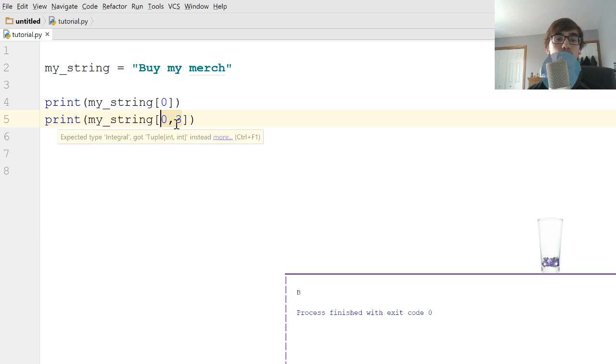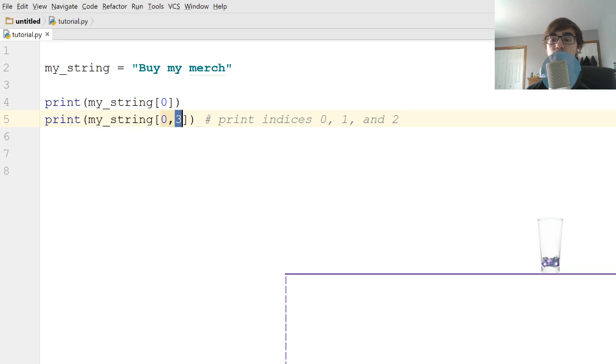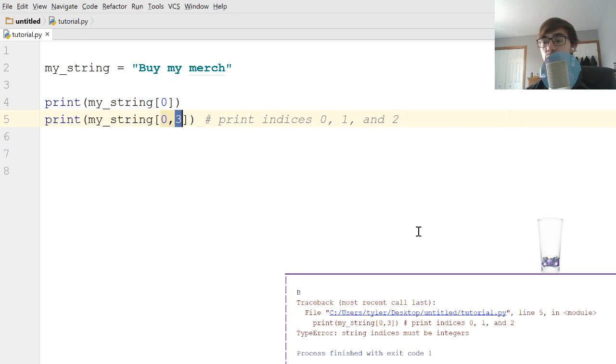So if we're going 0 to 3, it's going to print indices 0, 1, and 2 here. It's going to go up to 3, but not include it. So when we print this, we're going to see that we totally got busted here. Why are you busted? Oh, it's because I put a comma.